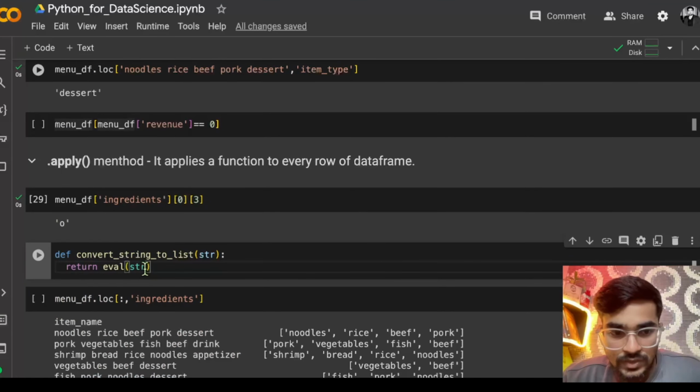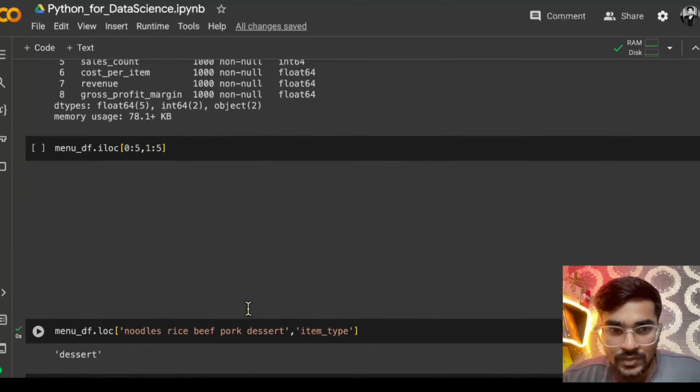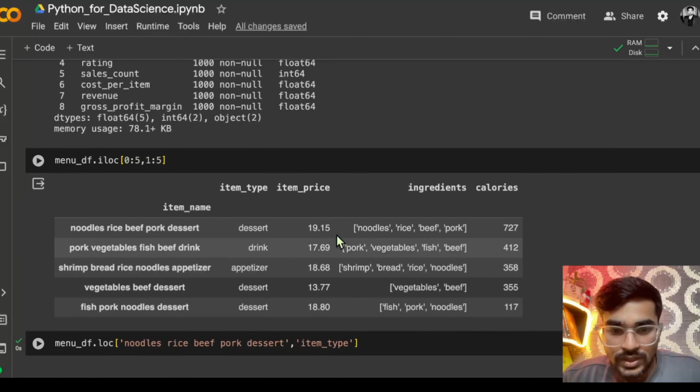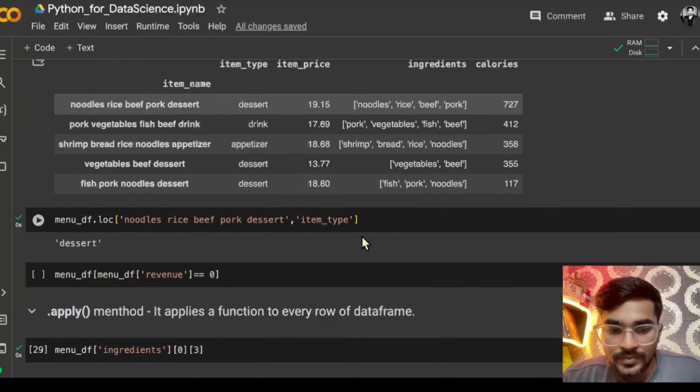Eval of str. Whatever string I am taking, I am doing eval on it. Eval is actually a function that will convert your string to a list. So this is the simple function that I have defined. Now I have to apply this function to each of the rows. That means I want to apply this function to each row of the ingredients column so that it will be converted into a list.